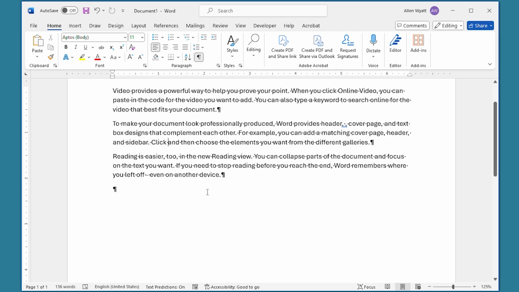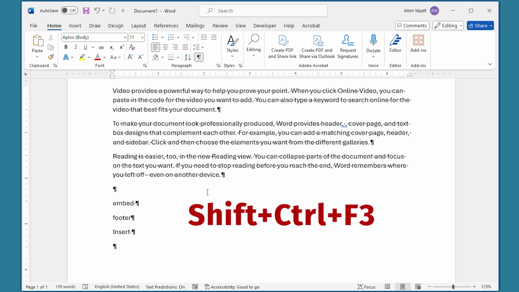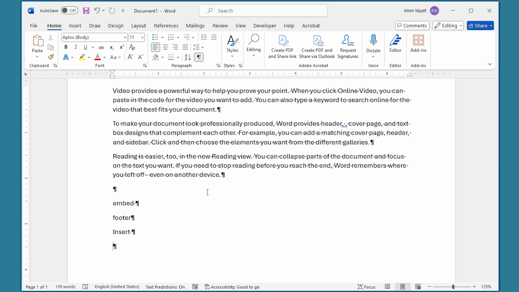In order to put those words someplace else within the document, all I have to do is put my insertion point where I want it to be. I'm going to go ahead and press Enter 1 time here. And now I can press Shift Ctrl F3. And notice that those 3 words were pulled off of the spike and placed here in the order in which I placed them on the spike.